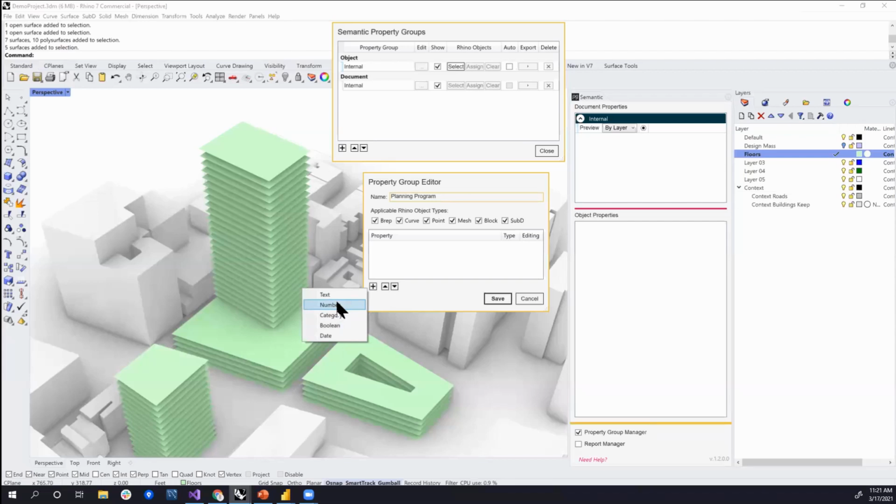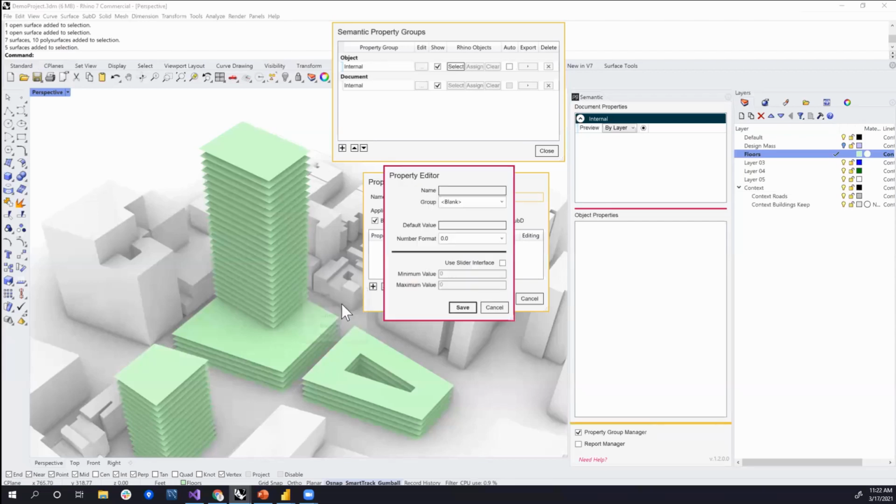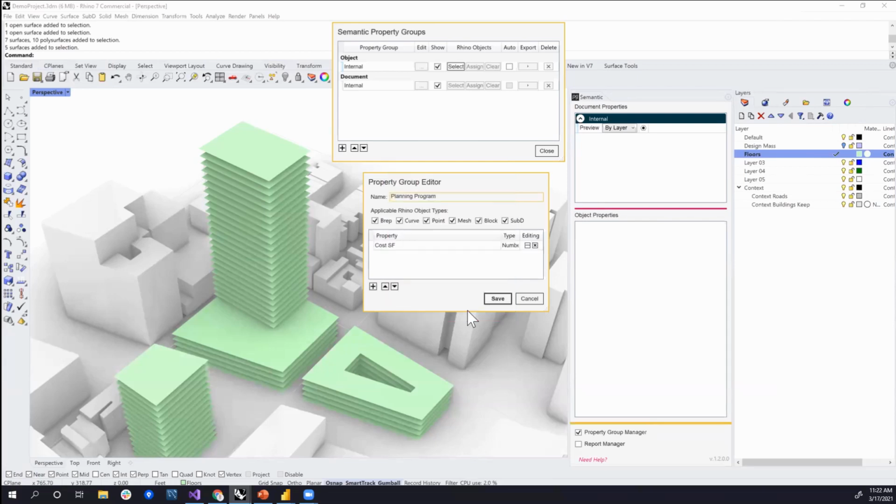What I'm going to do here is start off with a numeric property, and I'm going to call this cost per square foot. That could be cost per square area or what have you. And what I can do here is format this data, so I want this to be formatted as an actual cost value, and I'll enter that in. So now that's going to be a property that will exist on my objects.